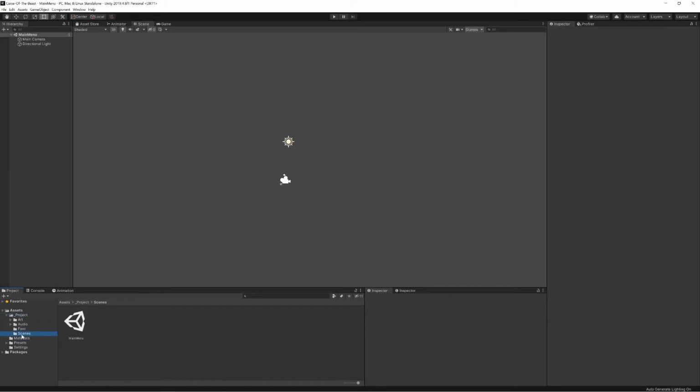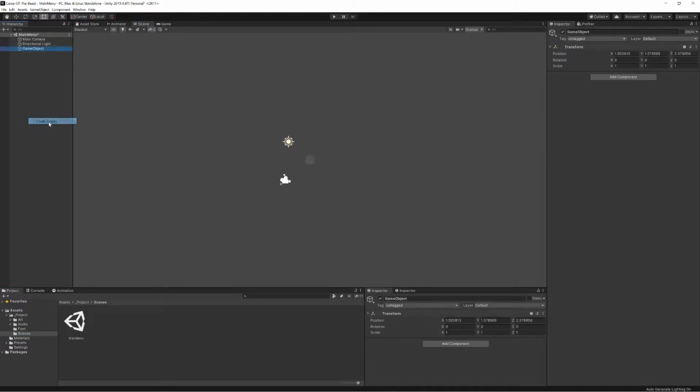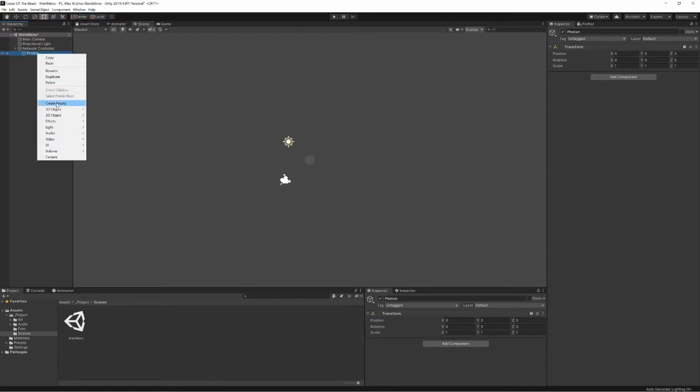Now that we have our new scene, let's go into it and right click, Create Empty, and we're going to call this NetworkController. Under NetworkController, we're going to do another Create Empty, and we're going to call it Photon. And underneath Photon, I'm going to create another empty, and we're going to call this Connector.